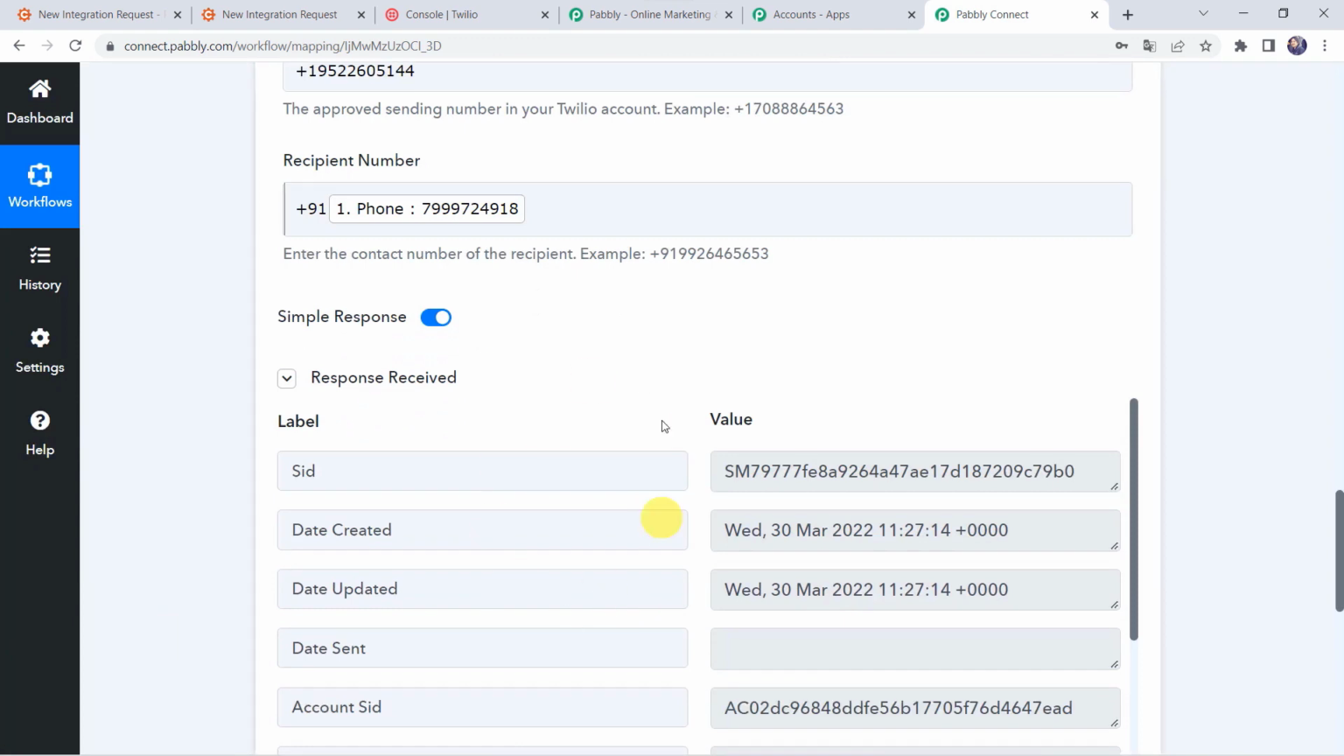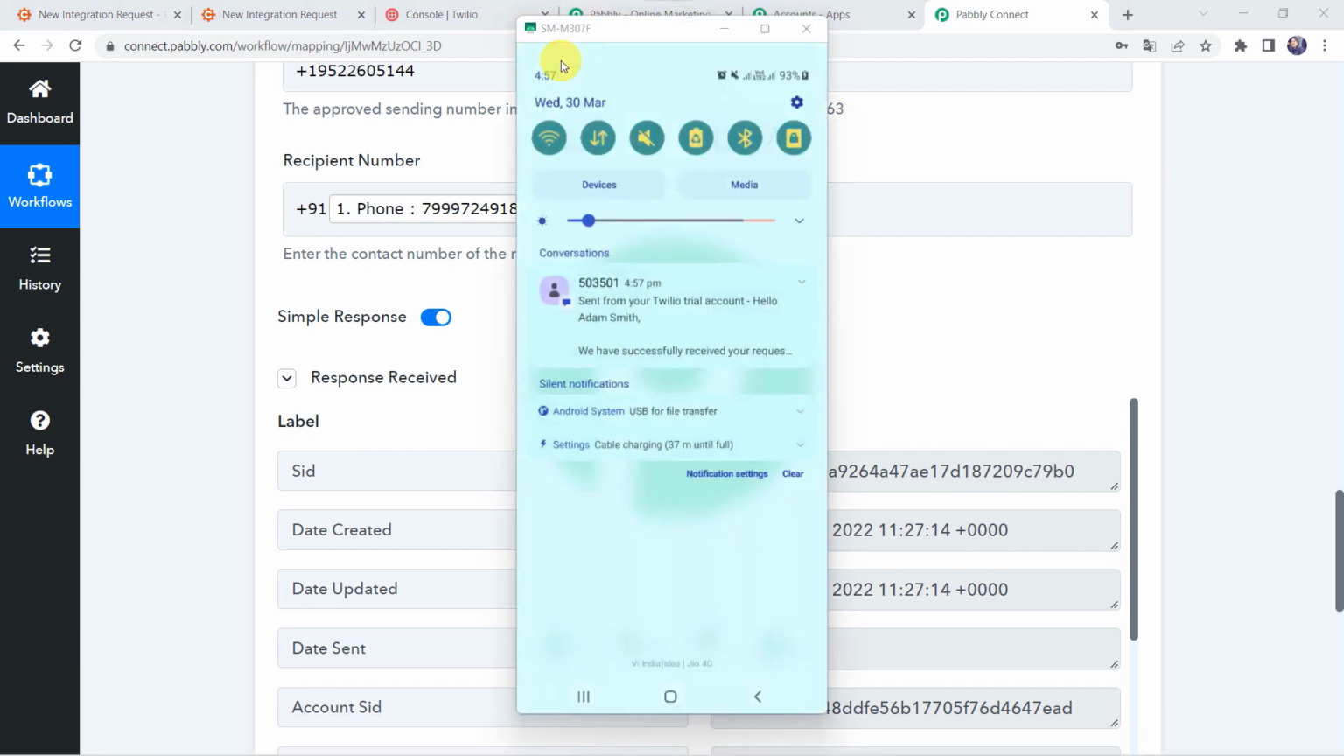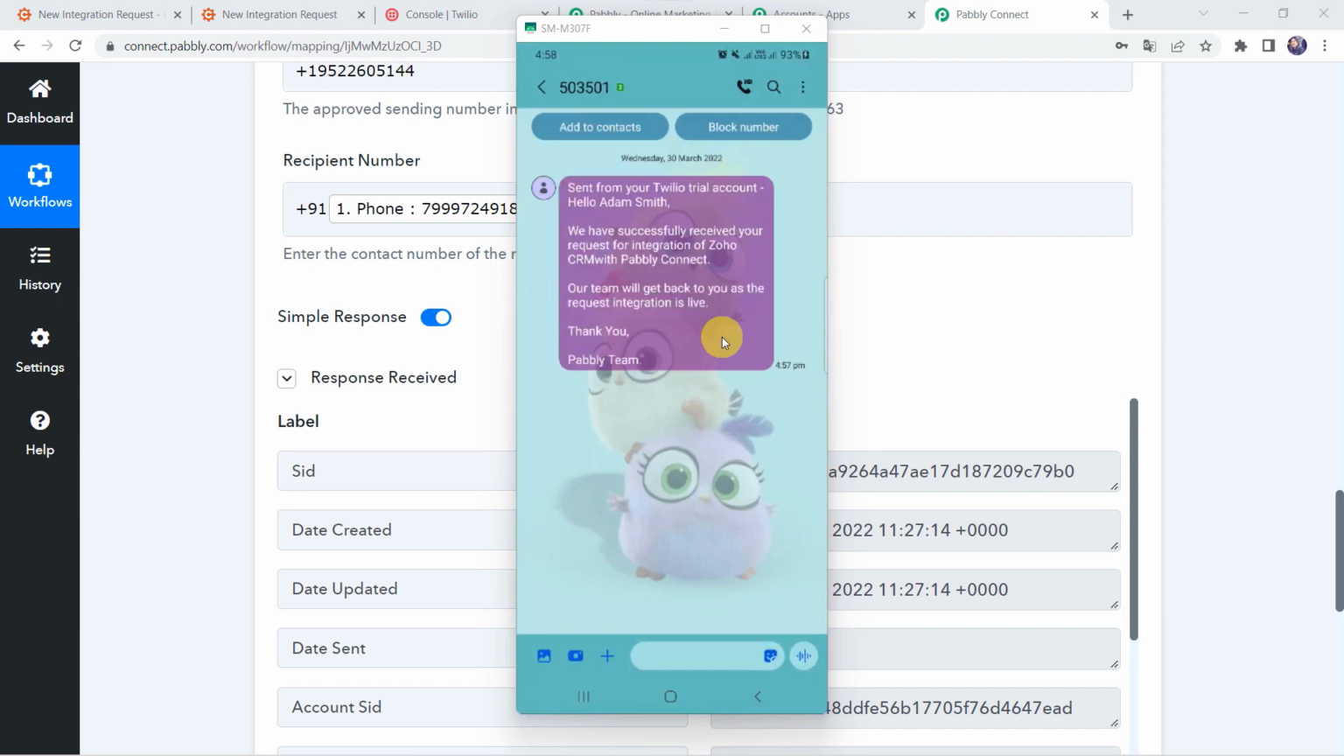Okay, and here we can see the response is received. It means the message is delivered to the customer. Let's check it. Okay, and here we can see a new message notification. I'm just going to open it. And here we can see the message as hello Adam Smith. We have successfully received your request for the integration of Zoho CRM with Pabbly Connect. Our team will get back to you as the request integration is live. Thank you Pabbly team. So in this way we can see that the integration is working fine and the customer has received a message on his mobile number.